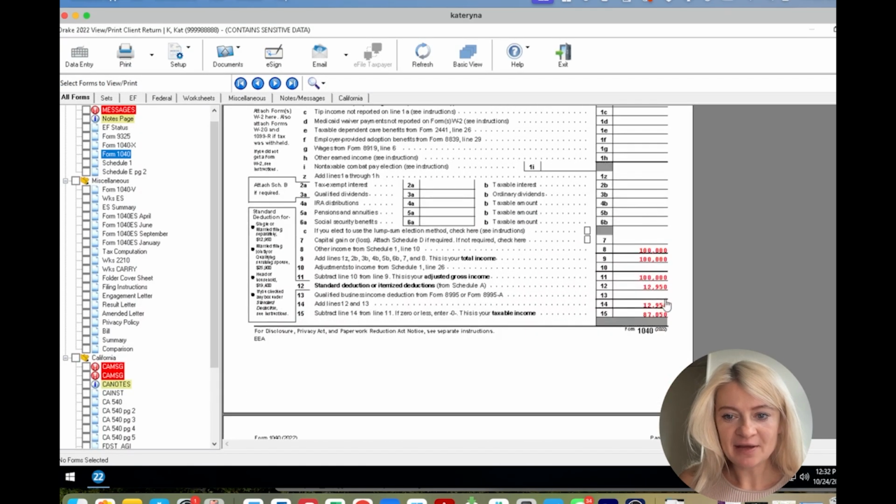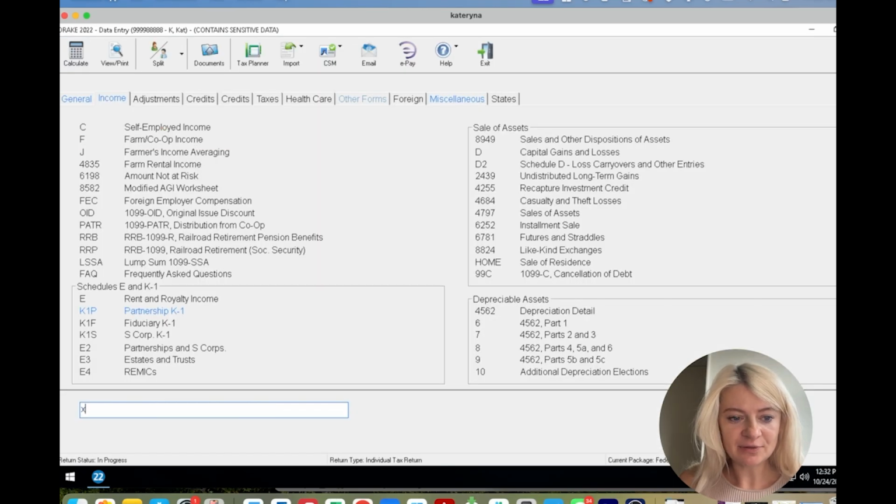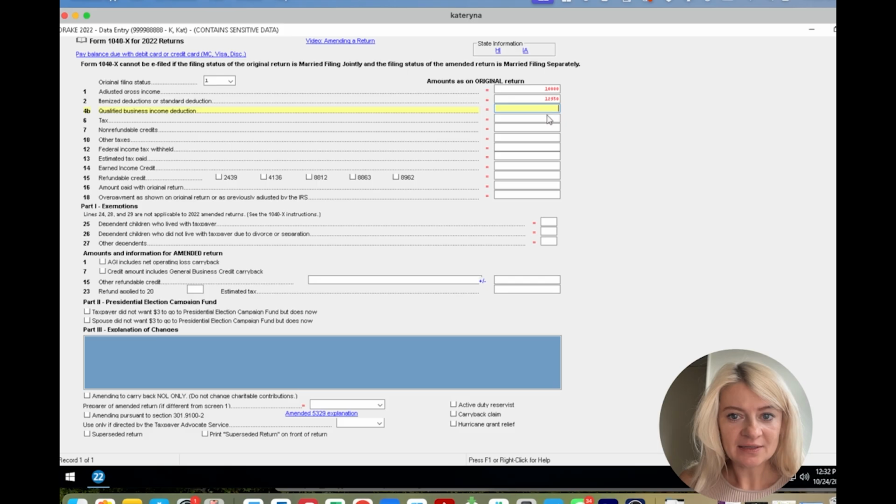So let's say I have 100,000, and the standard deduction is 12,950. So my original taxable income is 87,050, right? So I go to this form and enter 87,050. Under adjusted gross income, I enter the itemized deduction. The next one would be tax, and pretty much it.